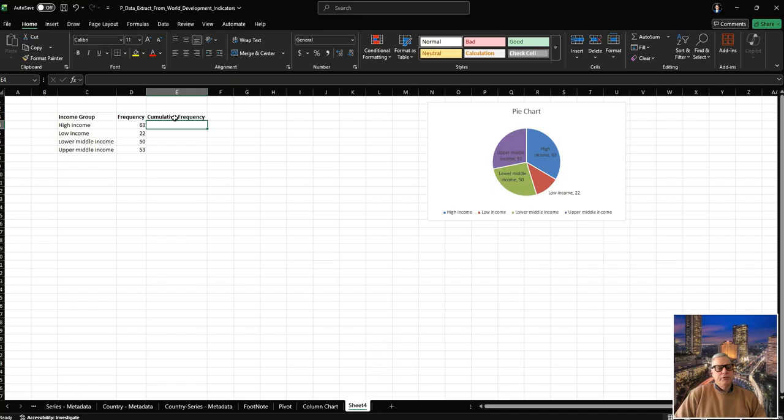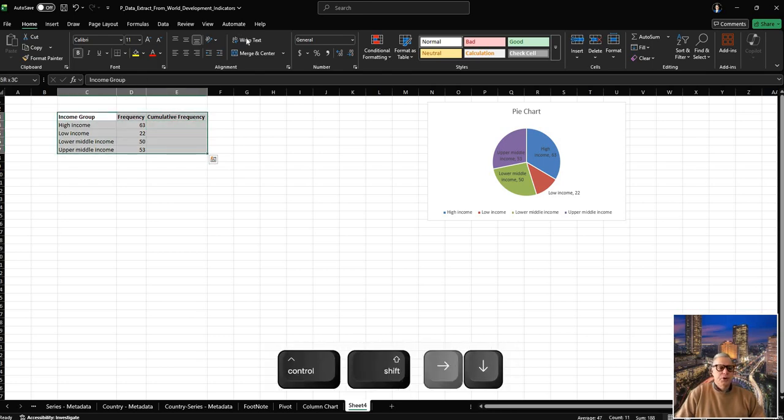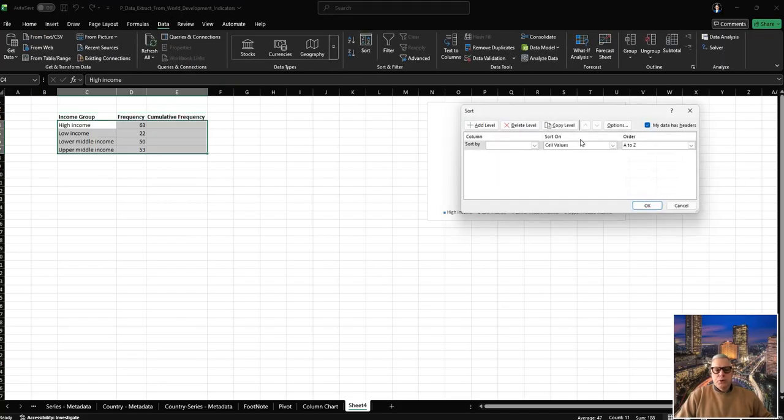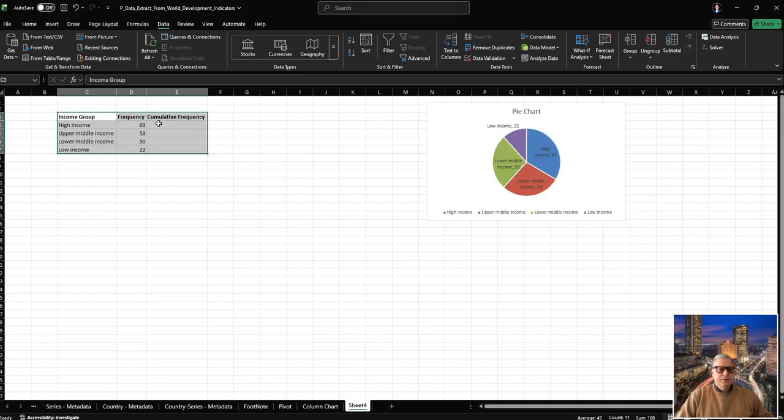Frequency and the cumulative frequency. But for a Pareto chart, what do we need to do first? We have to make sure the data is sorted from highest to lowest frequency. So we go to Data, Sort by Frequency, largest to smallest.